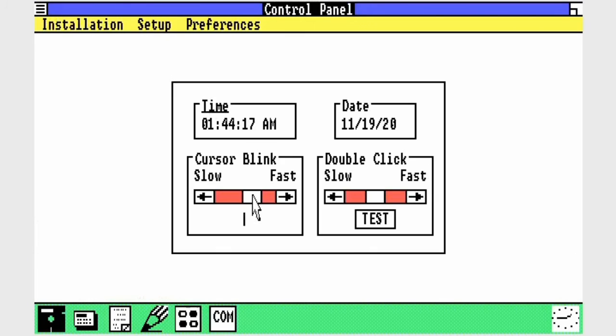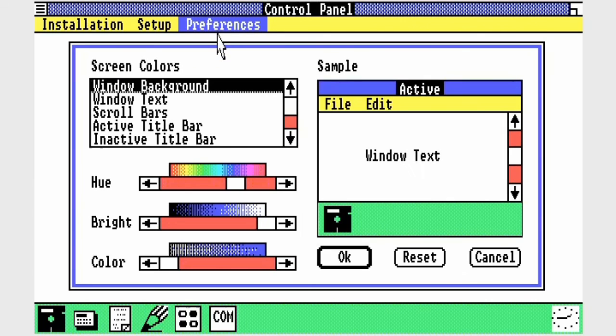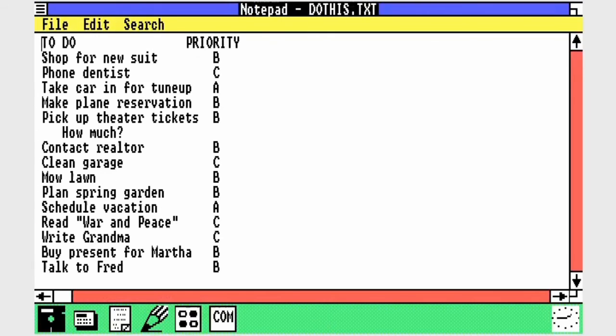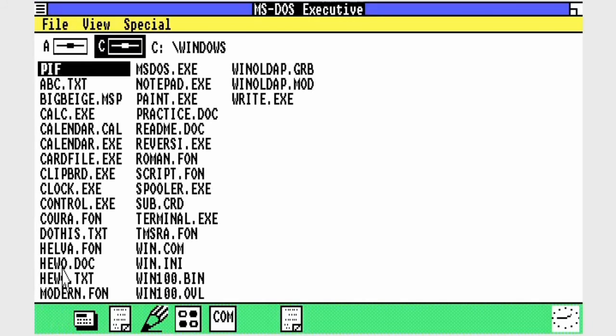Control panel lets you do a bunch of stuff like change the cursor blink rate, which is just that. We'll make it blink faster. We won't change the blink rate. But it changed double click as well. But if we go here, we can change screen colors if you need to. We can look at all our fonts and stuff.